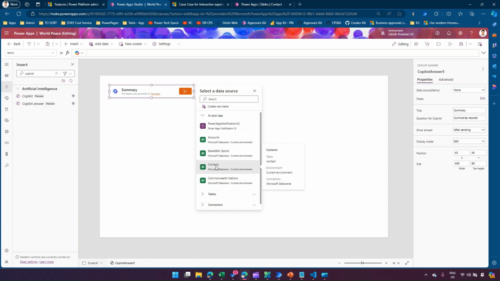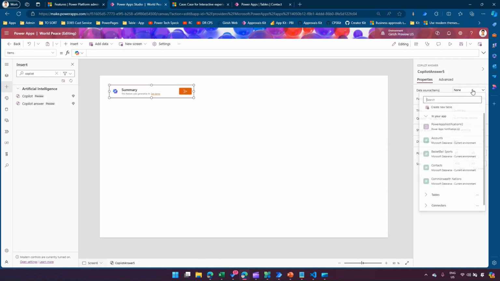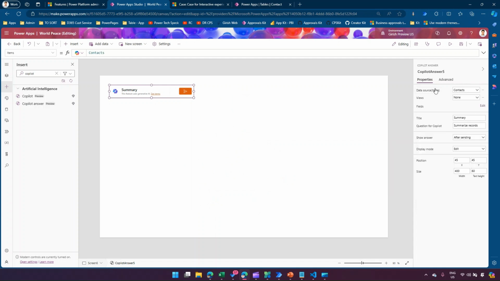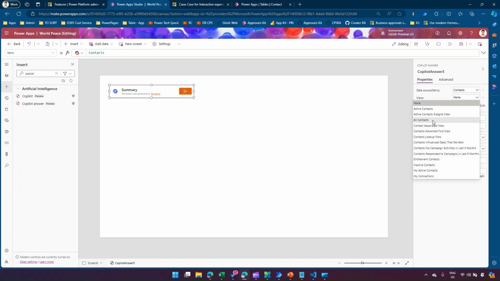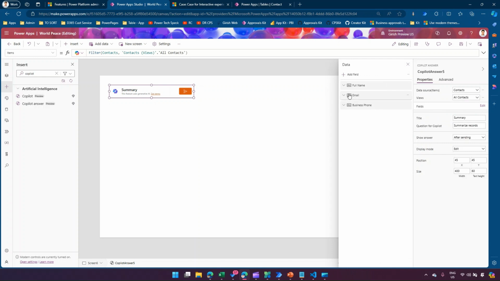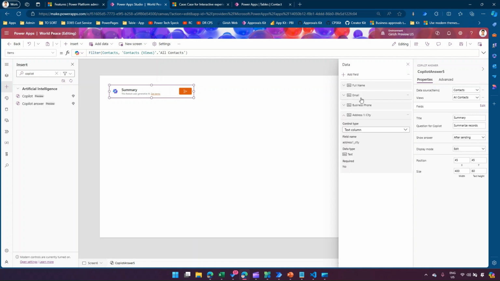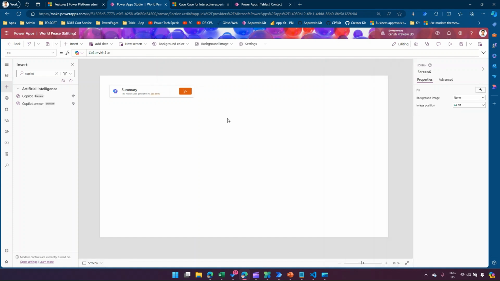If I select contacts, I can select contact from here, or I can just select this, click on data source and select contact from here. It will ask me to select the view. I can select either none or maybe all contact view or any view which you want. You can also select the fields. There is full name, email, business phone. I can add city, I can add email address. I can add any other column in this particular data section. Okay, so these are the things which we can do.